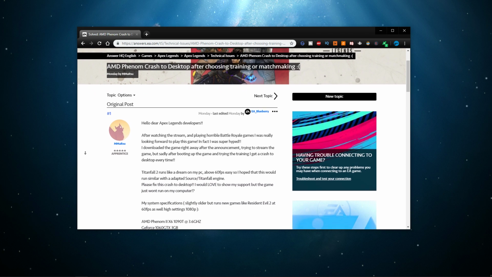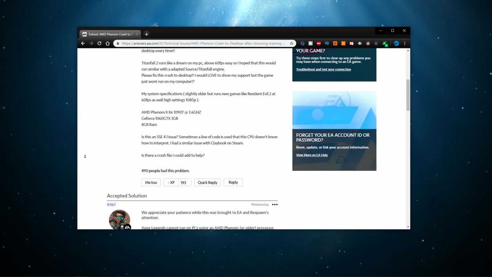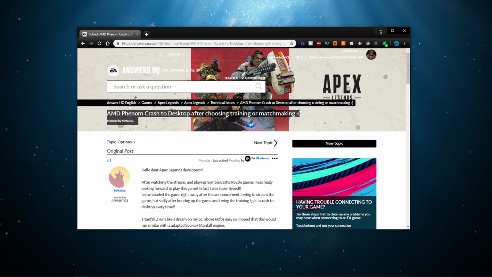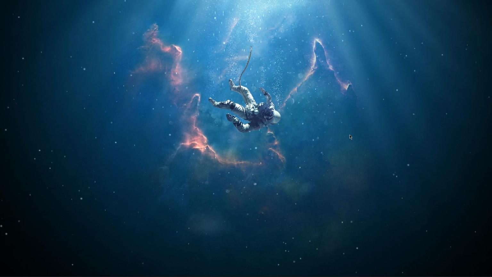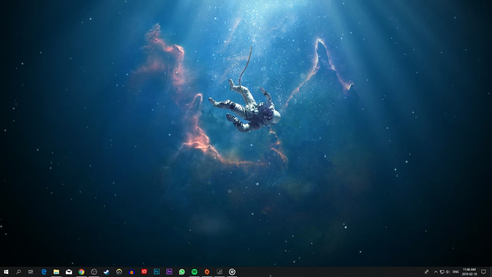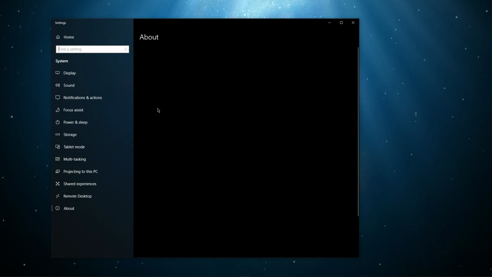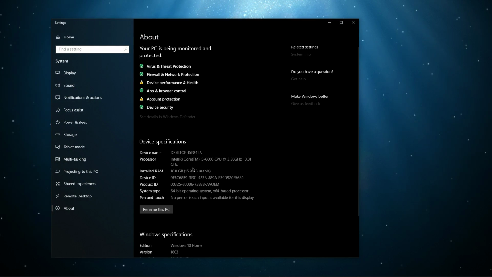running in the background. At the moment, PCs using an AMD Phantom processor or older cannot run Apex Legends, and the game will crash as soon as you boot it up. You can verify this on the official EA post linked below. If you don't use an AMD Phantom processor or older, which you can verify by right-clicking the Windows icon and navigating to System, then you will have to make a few tweaks to your system settings.